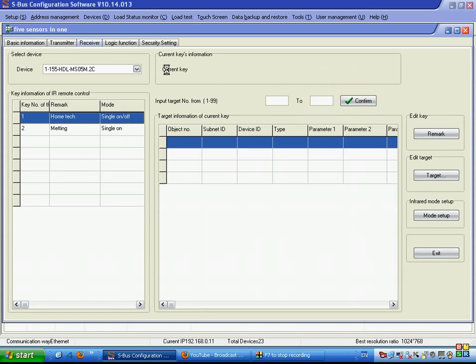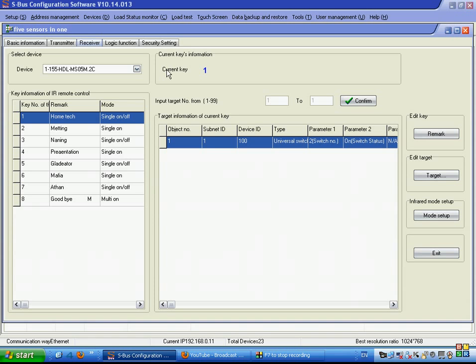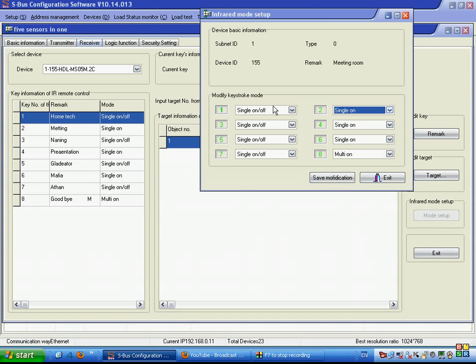We go to the infrared receiver from the SBUS remote control that has 8 buttons. Each button, if we press it, the 8-in-1 sensor will receive this IR code and will do many functions. We can configure it as mode setup. Each button can be on off, single on off, meaning if I press one time it will turn on the light, and if I press again it will turn it off. It can be single on, single off, multi on, multi off for multi command, and so on.